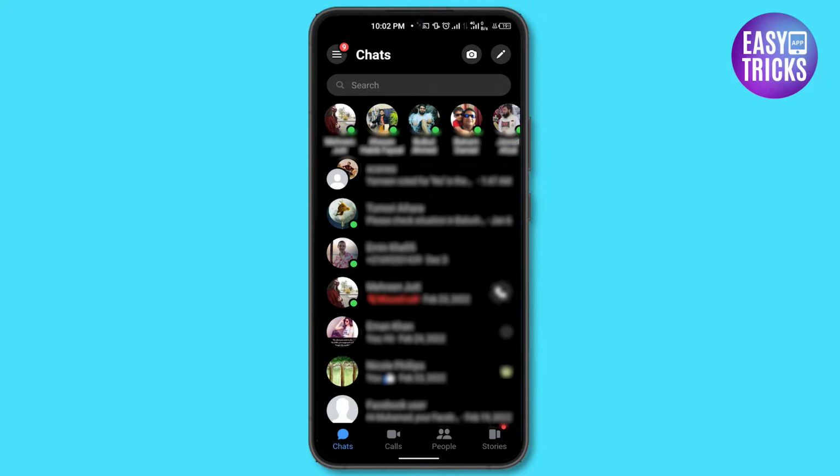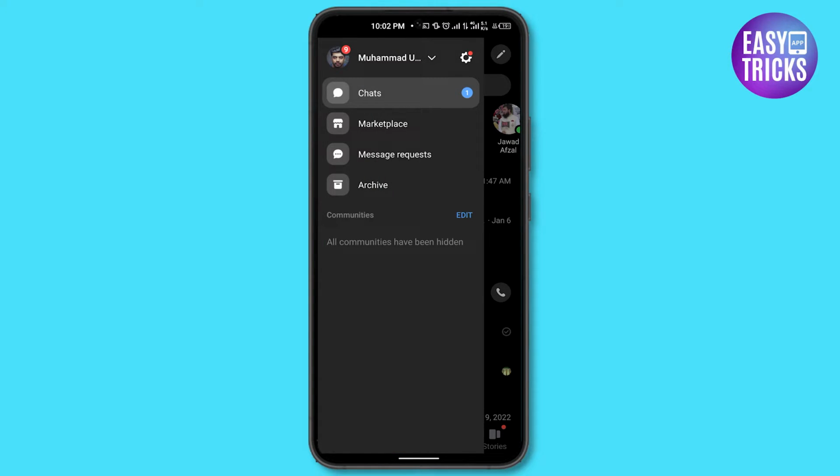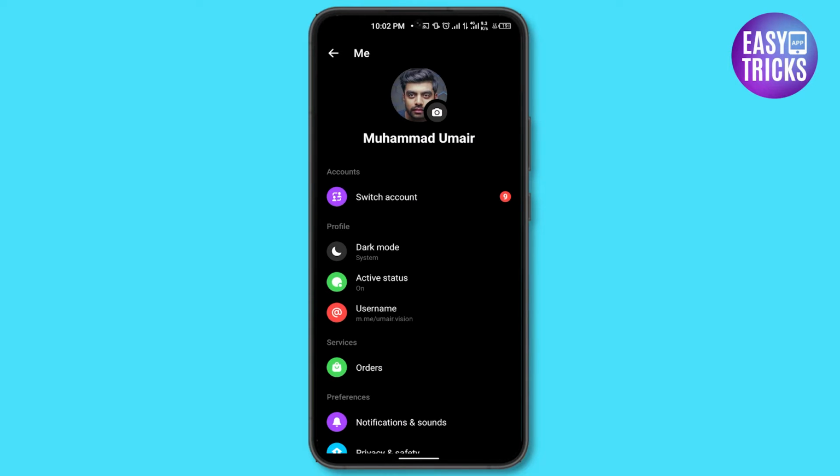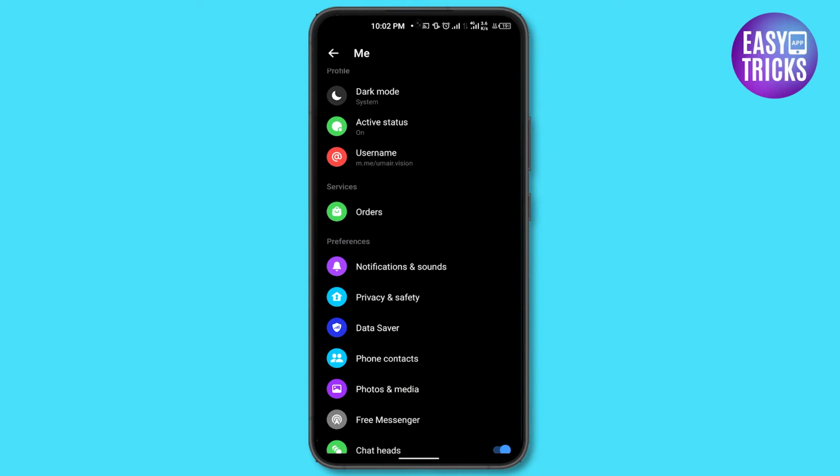First of all, open Messenger on your phone, and from there you need to head over to these three lines on the top left side of your screen. When you click on that, here you have this settings icon. Click on that, and if you scroll a little bit down, you'll be able to see that under orders we have notifications and sounds option.